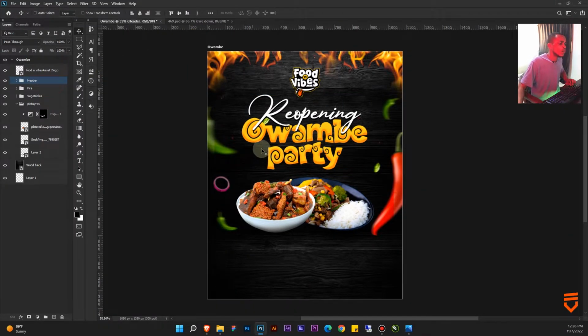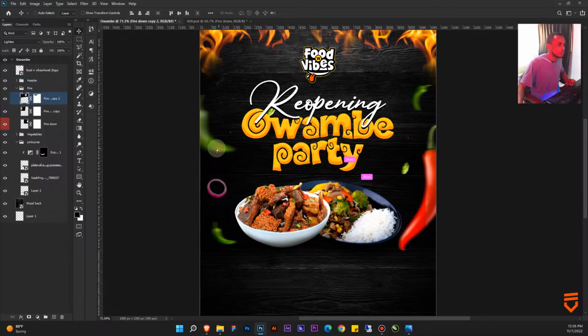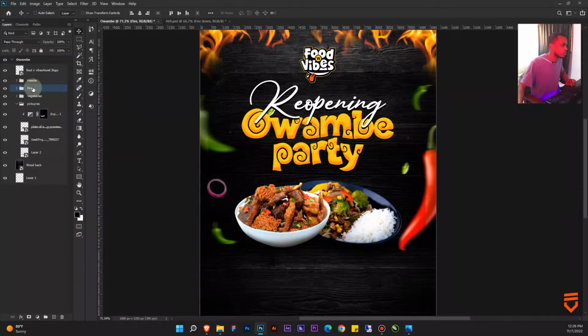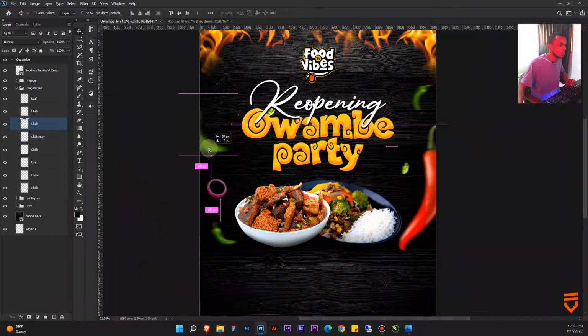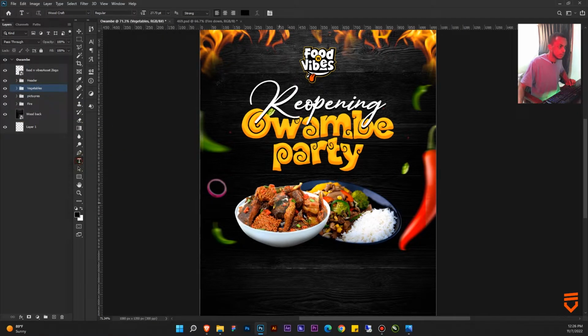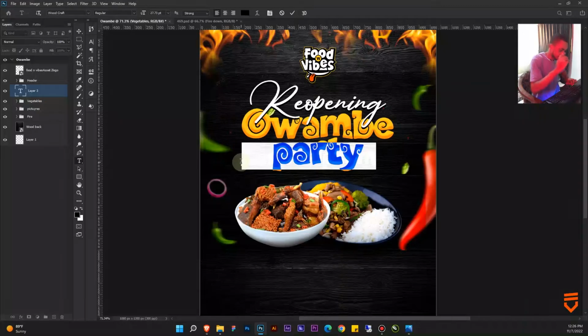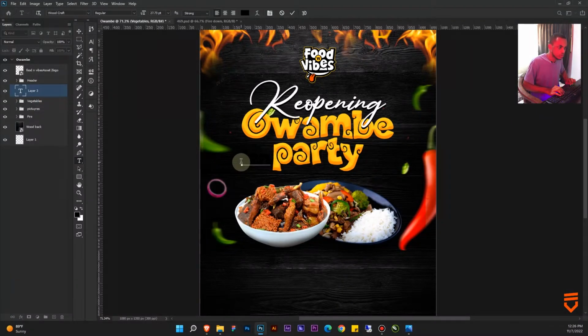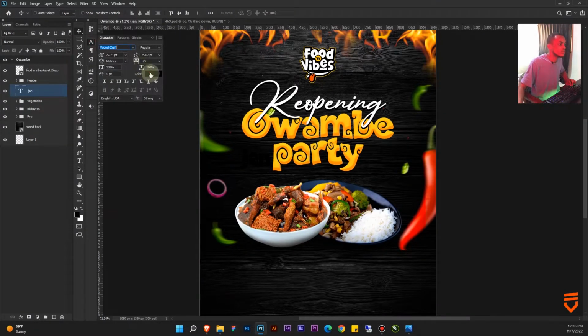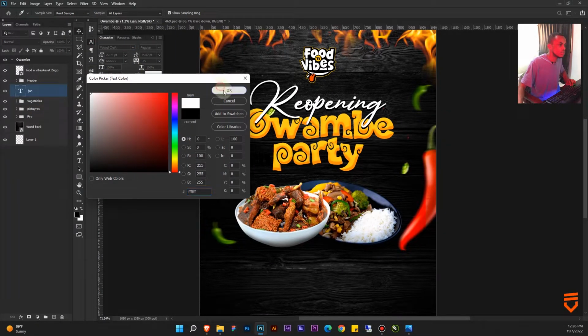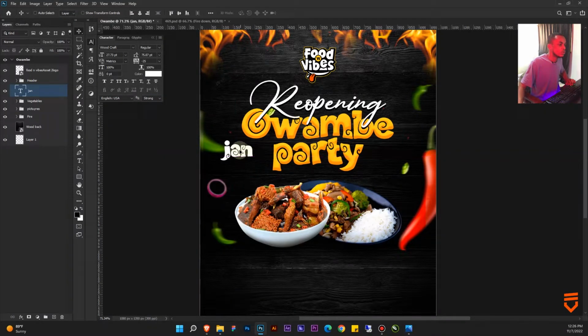So the next thing we want to do now is to add our date details, so people will know when this event is actually holding. Let me take this down. Yeah. So let's add our date. Come to our text tool here. I'll click here. I think the date was January, so JAN. We can't see anything because the text color is black. So we'll change it to white so we can see what we are doing. This is it. We'll make another copy.